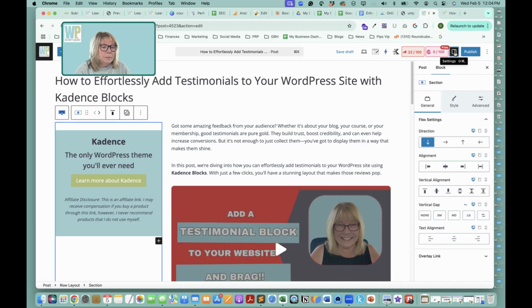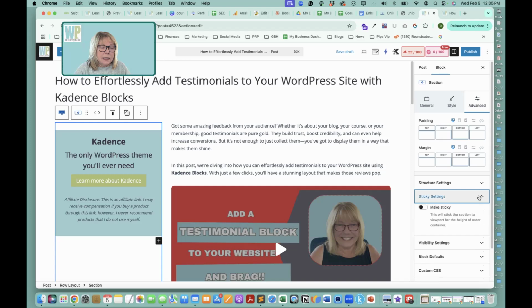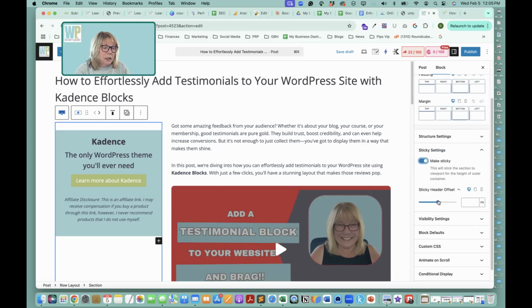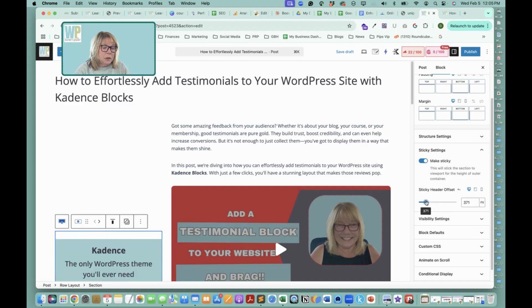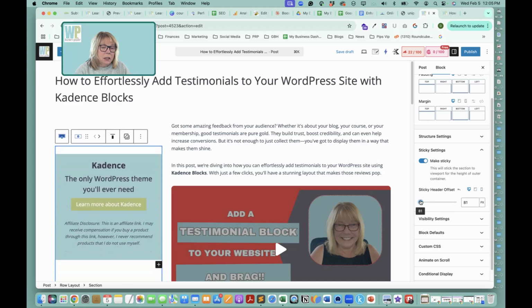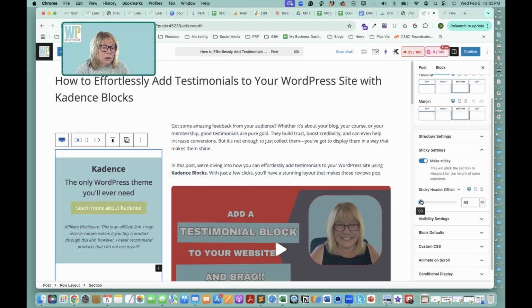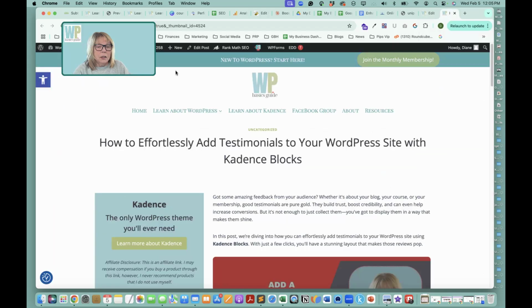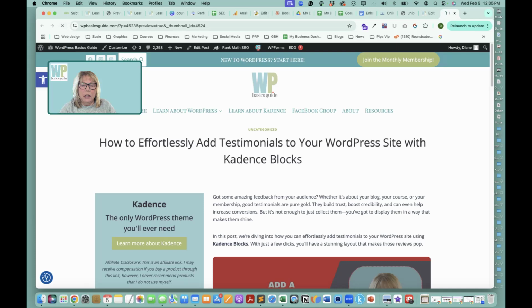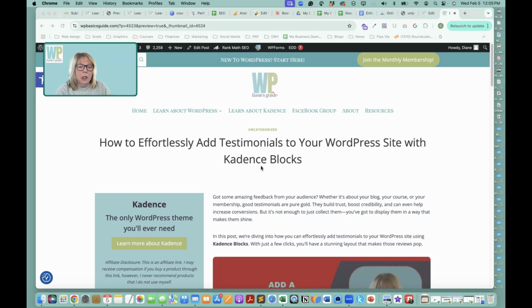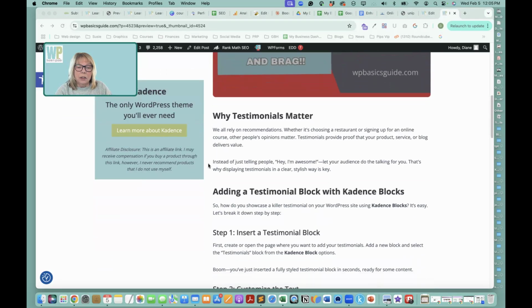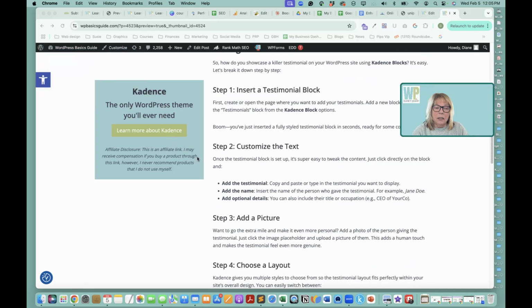this settings menu. I'm going to go into advanced, go to sticky settings, and I'm going to make it sticky. Okay, now I can do a header offset, and oops, don't want to do that. I'm going to do just a little bit, and that's going to just lower it down a little bit. And let's see how this looks. Okay, so if I come over here and I refresh my page, and there's my block, and you can see that it has stuck there.